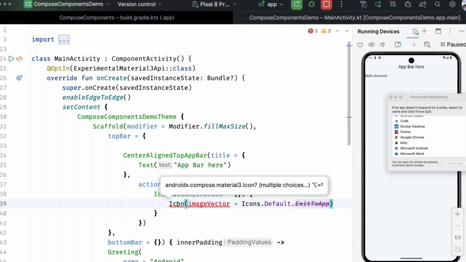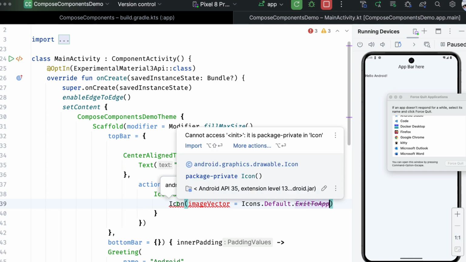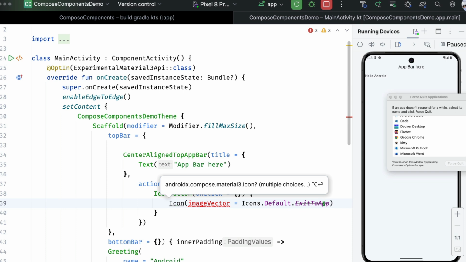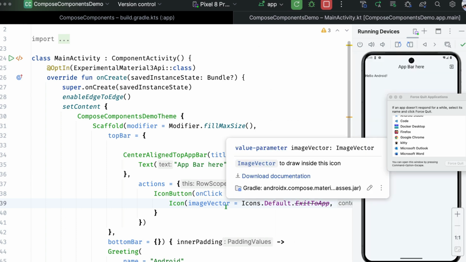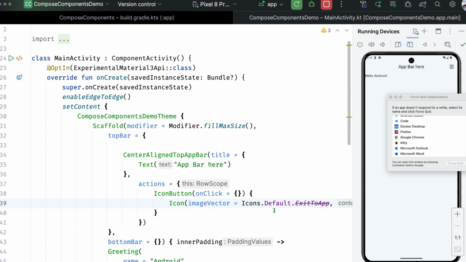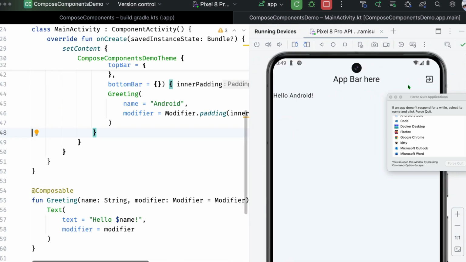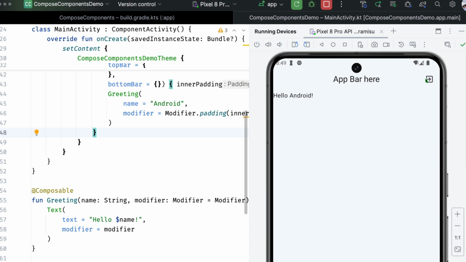And the icon takes 2 arguments. The second one is content description. If you remember HTML, whenever you put an image, it requires you to put an alternative text. So the content description is like alternative text. And now you see immediately the icon is there, right? To the right. Yeah, the icon is there. Of course, it does nothing at this moment, but the icon is responsive to my click.